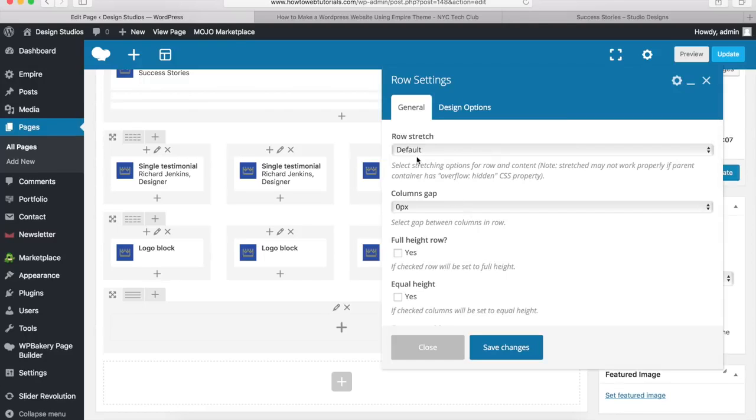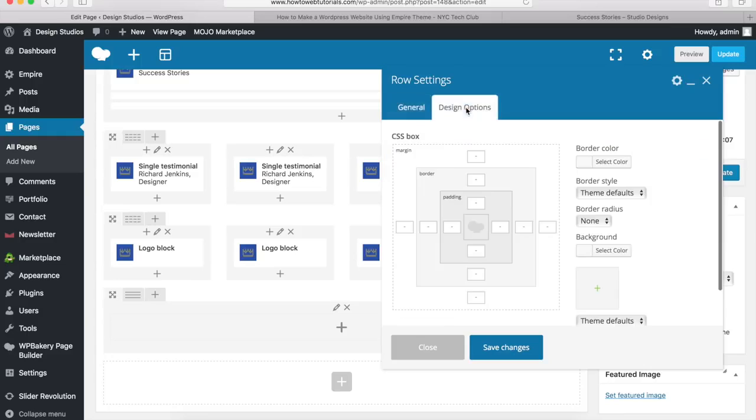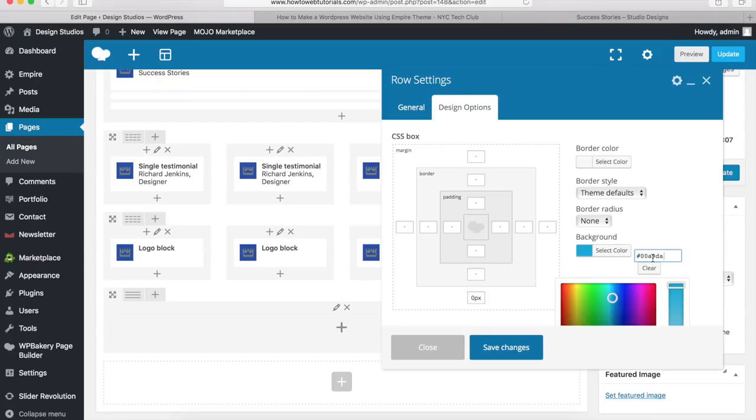And once you see this pop up, go into the row stretch and stretch the row, and then go into the design options tab. And I want to add 0px to the bottom margin. And again, you can always play around with the margin or the padding and figure out what works for you. And then for the background color, I want to put in the color code for the baby blue color. That is the theme color for my WordPress website. So the color code is #00A9DA in case you want to use the same color code.